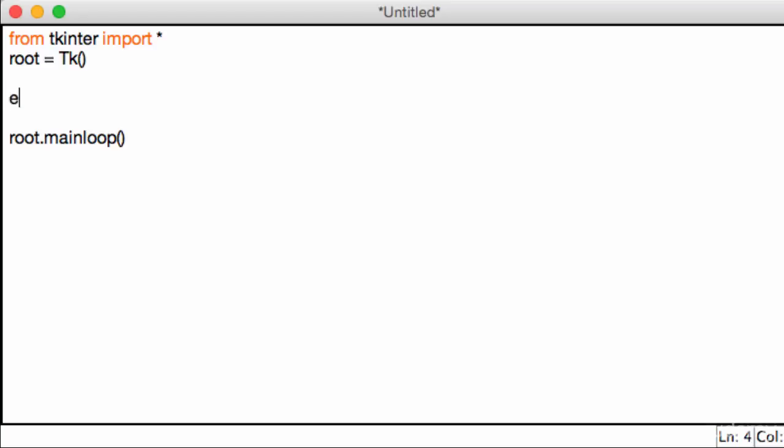So I'm going to call my entry E, so E is equal to entry. And in my entry, I'm just going to put in my root. So nothing too bizarre. And the way this is going to work is the user presses the enter key. And as soon as the enter key is pressed, a function is triggered. And whatever expression the user's entered will be evaluated.